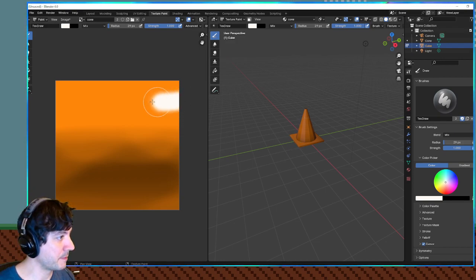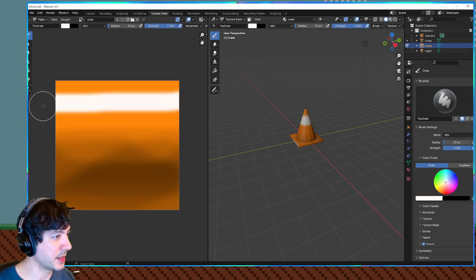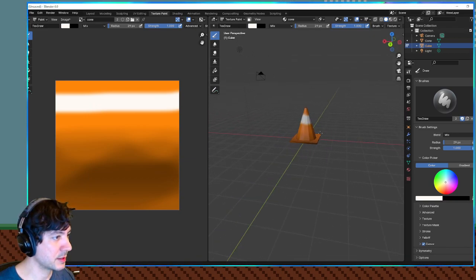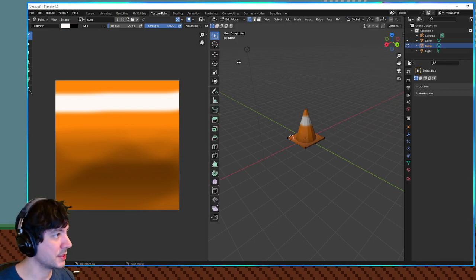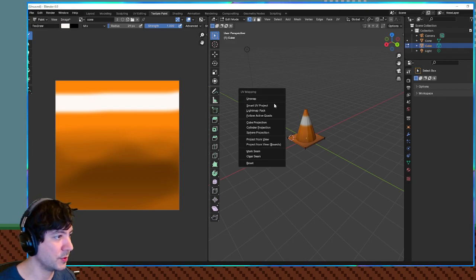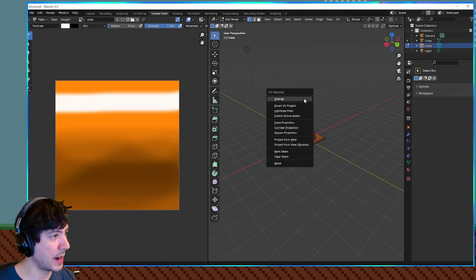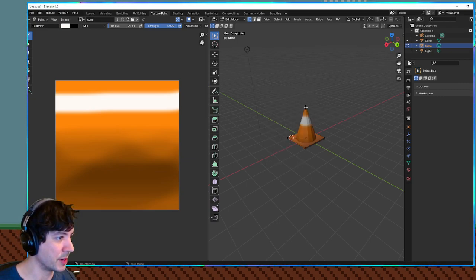Okay, not like that. And see, yeah, there's the issue with the box. Smart unwrap the mesh. Okay, so let's see here. If I do smart... okay, so I've got unwrap as an option and smart UV project, which might be the one you're talking about.